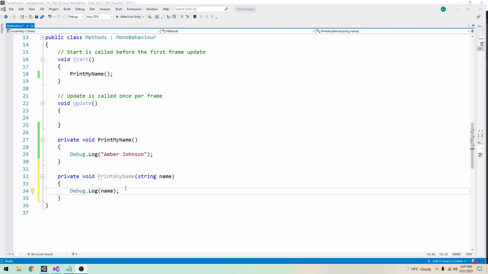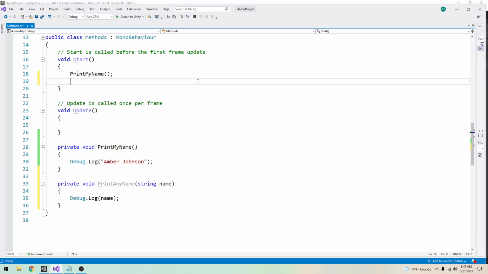So all we need to do now is call print any name in our start, because remember, we have to call our methods in order for them to run. So we'll just keep this up here as print my name, and then we'll call print any name. Start typing it. Notice it is an option to autocomplete now. We have to put the parentheses and semicolon. We are getting an error message because we did forget to do something. So let's hover over that error and see what it says. It says there is no argument given that corresponds to the required formal parameter name of our method.